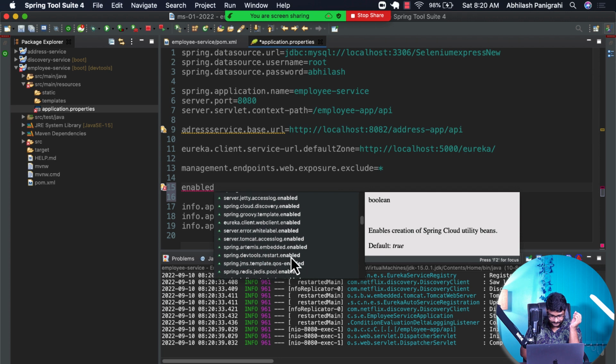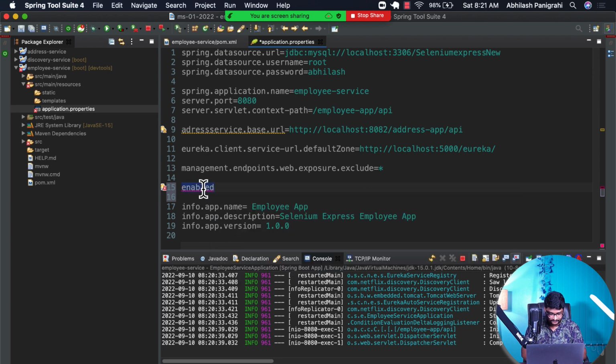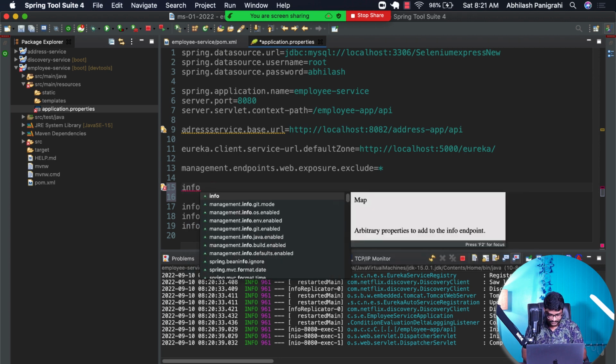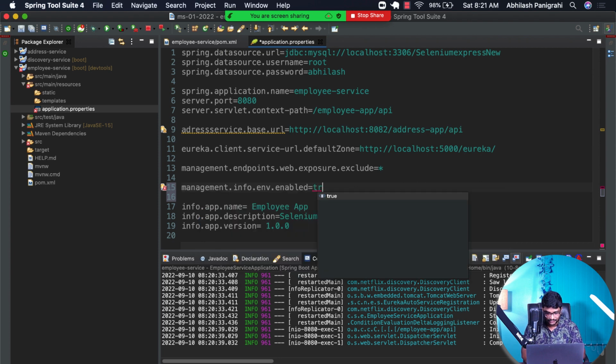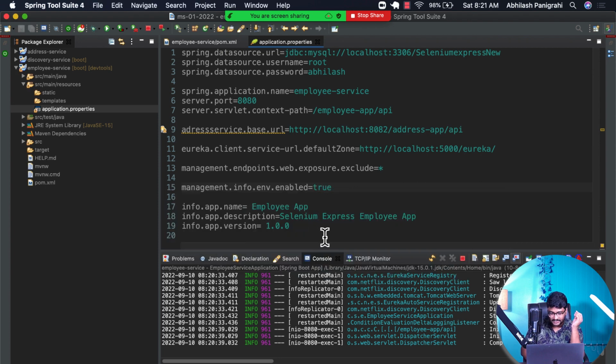Can I just check with info? Management.info.environment.enabled, whether to enable the environment information. By default it is false. Let me make it true. All right, I think right now we should be able to see our information.